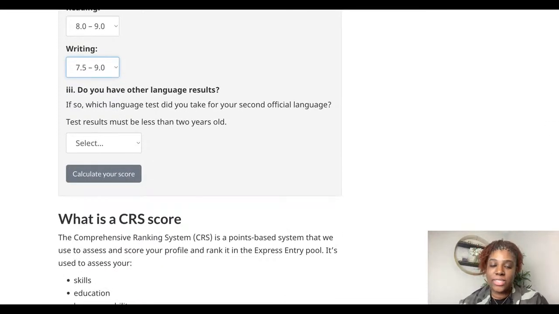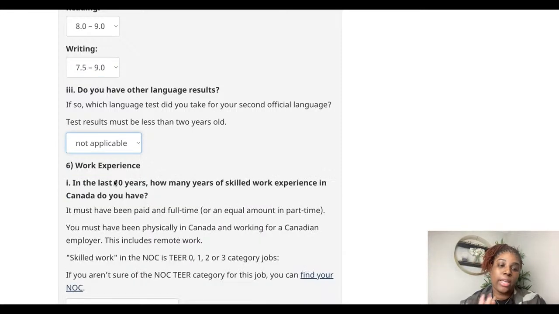And then the next question is, do you have any other language results? This is for persons who are bilingual that have done both an English exam and a French exam. So they would enter their French results. And of course, that also gives you additional points, right? But Asante doesn't have French, so we'll say not applicable.